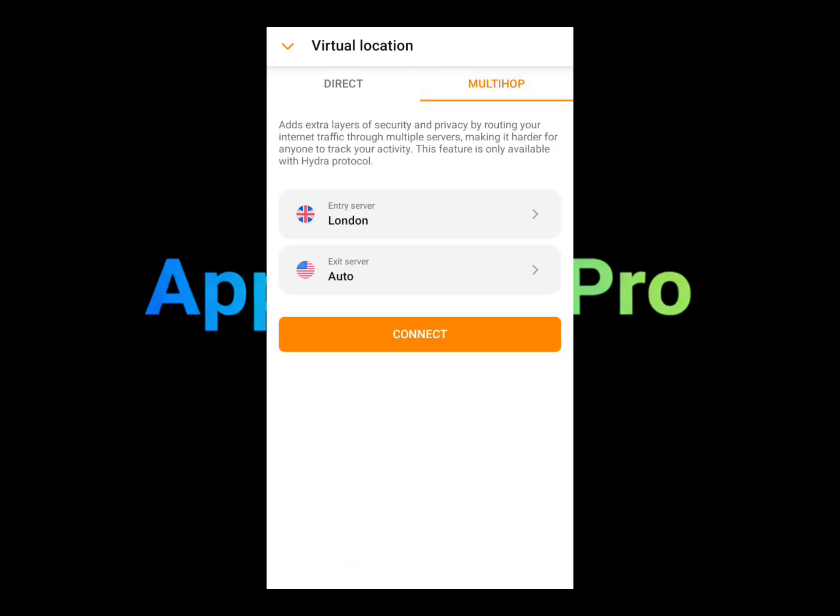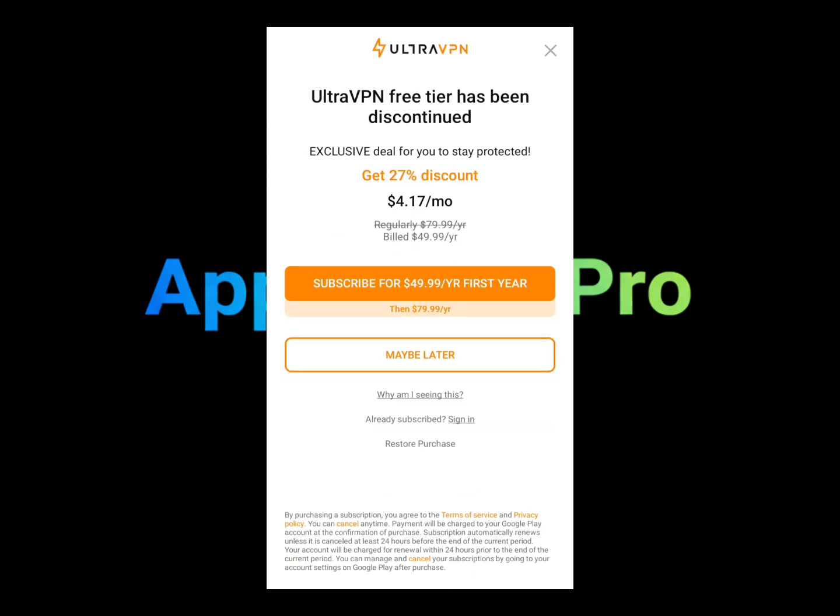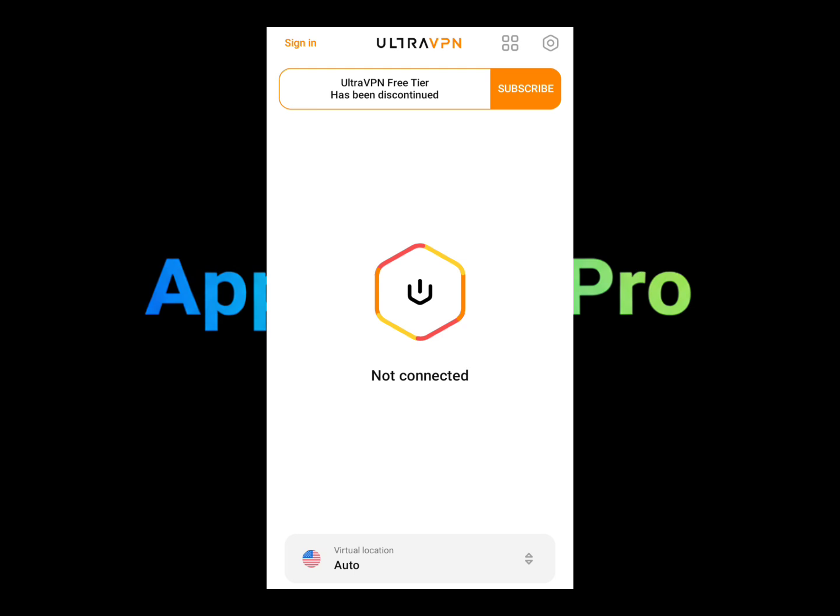You have the multi-hop option here, which is an extra layer of protection that you can use as well, but you need a subscription. So to get a subscription, you can tap on the subscribe icon here. It will show you what you need and the prices, everything as it relates to their subscription. They do offer a free trial as well. I think it's a 7-day or 3-day free trial, but you will need to sign in. Once you have signed in, you're good to go.